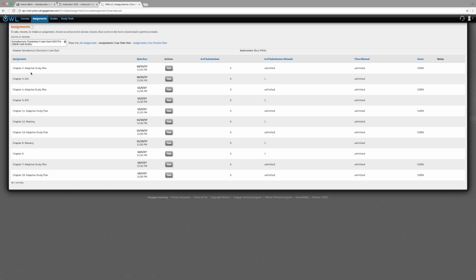So once you're done with the introductory assignment, then you move to the next assignment, which should be chapter 2. Your first exam is over chapter 2 and chapter 3. So you want to make sure that you complete those assignments before you take the exam. Okay, chapter 2 assignment is an adaptive study plan. The adaptive study plan assignment, it says right here that, of course, you can take it. You can take it a limited amount of times.